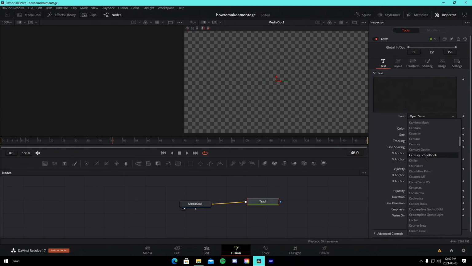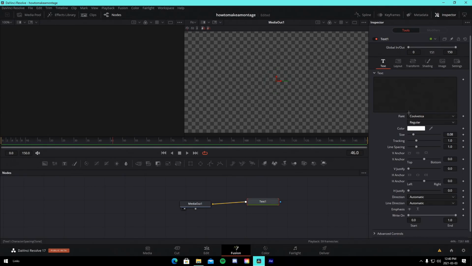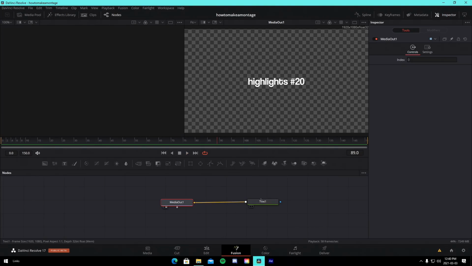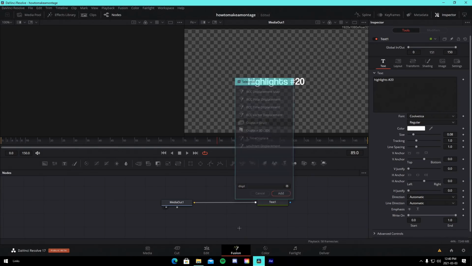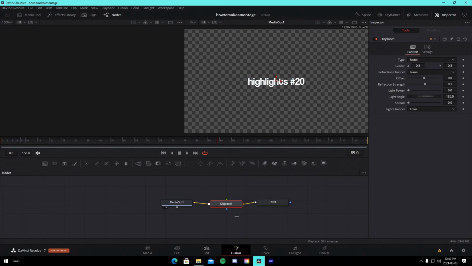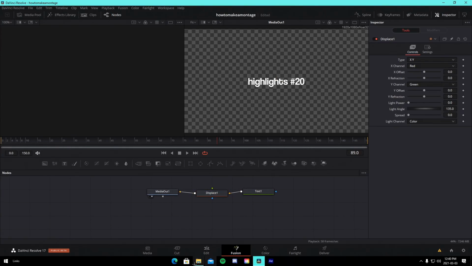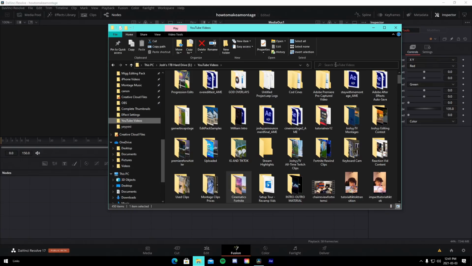So for me, I'm going to find some sort of font that I want to use for this. So I'm going to do something like highlights number 20 or something along the lines of that, and you can see it just has the text like this. And if you want to give it some movement, you can actually look up displace and drag it in just like this, and what it will do is it'll displace it, but you also do need a displacement map. I'll have a displacement map linked in the description, but for me, I already have it on my PC.